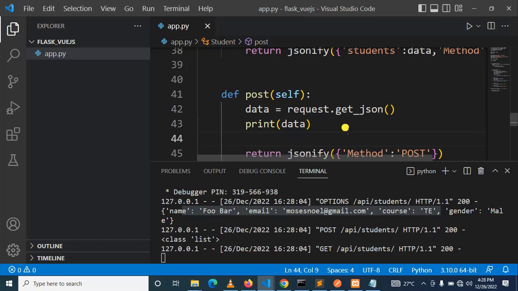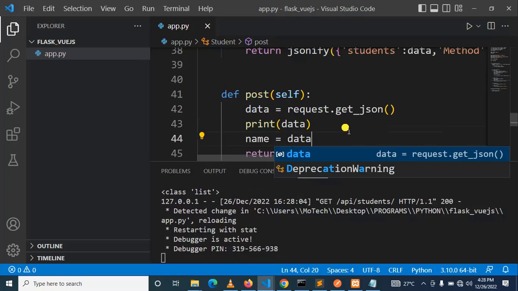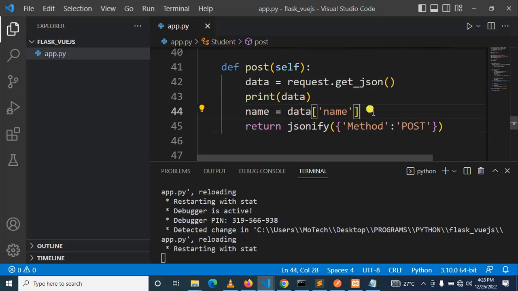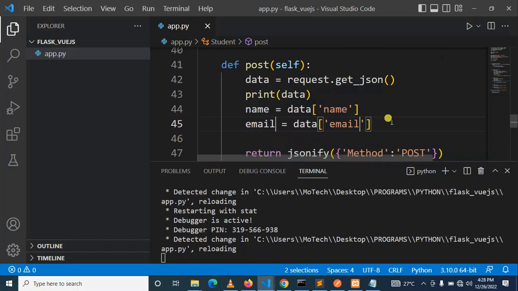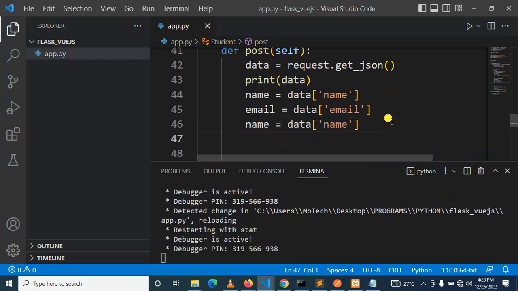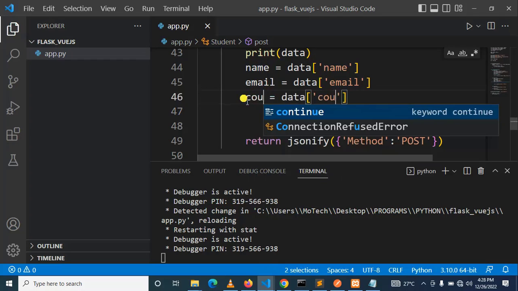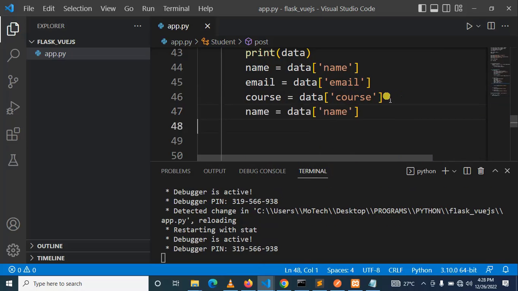So here you can say name is equal to data, email. The next information we need is course. After course is gender.